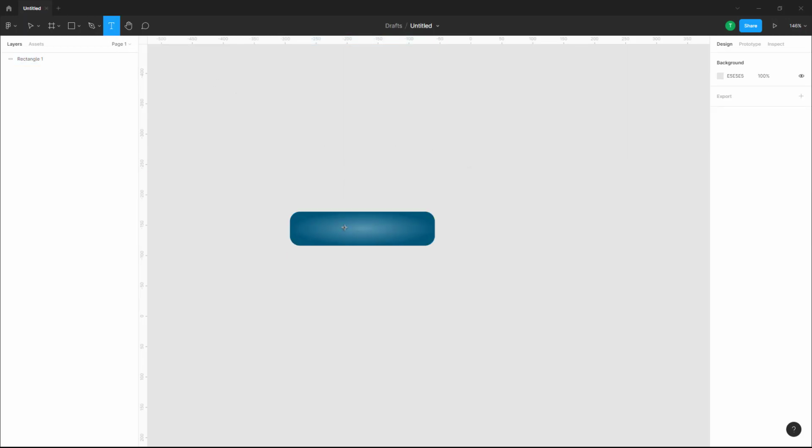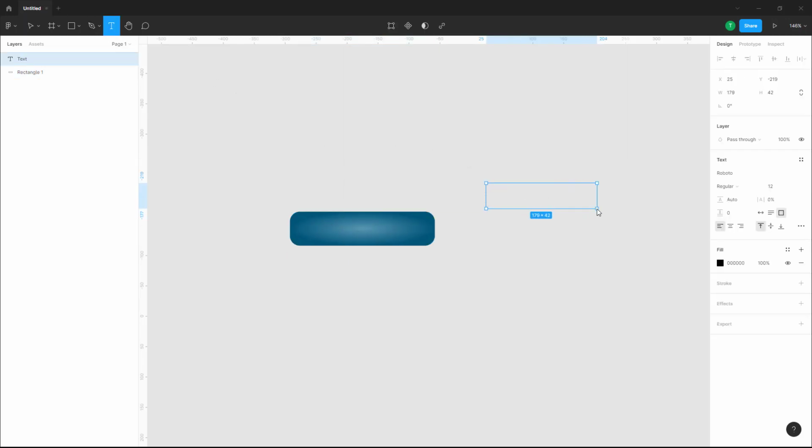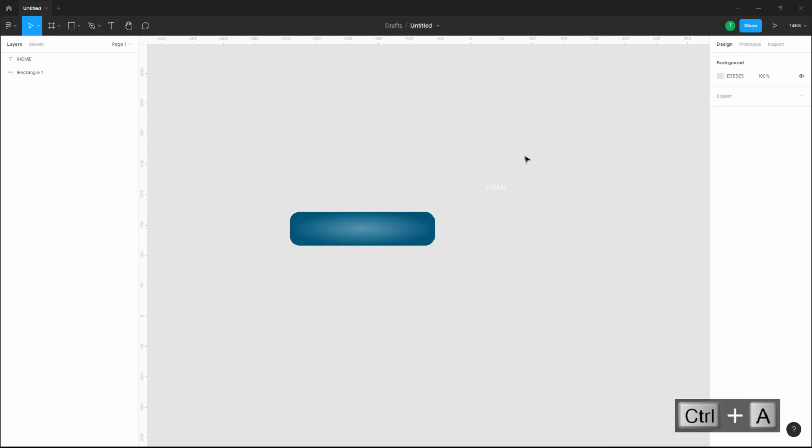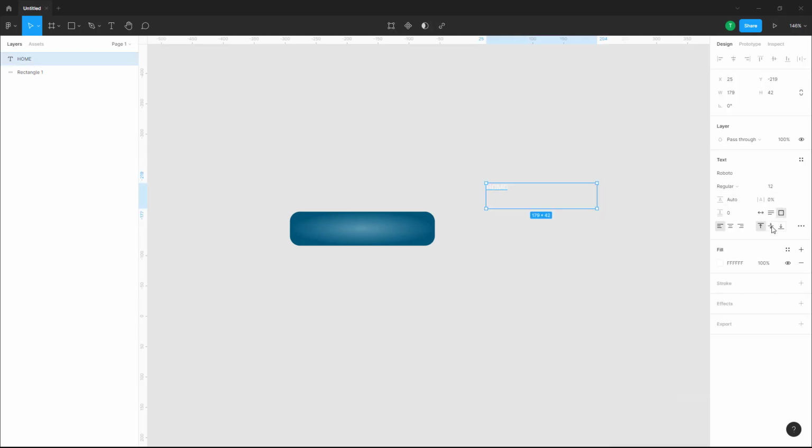So I'm going to bring in a text right here. And let's say this is going to be home. I'm going to select it all, choose white color right here, and turn this into an auto width text. Just like this, I'm going to place this, and maybe I want to increase its size. So I'm just going to scale this out from the side.